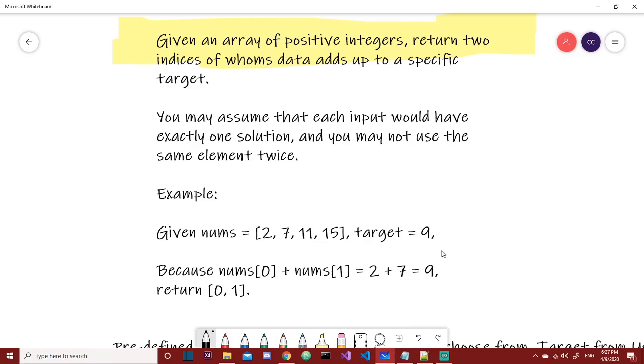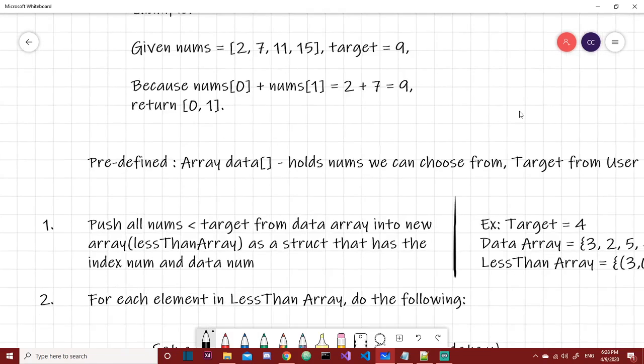Alrighty, we're back with another algorithm video. In this video, we're going to be trying to find two numbers in a given array that add up to the target number, which the user will give us. Here in this example, we have the data set 2, 7, 11, and 15. Our target number given by the user is 9. So we go through and find two numbers that add up to 9, which luckily is 2 and 7, the first two. So we return 0 and 1 because we're returning the indices, not the actual data points.